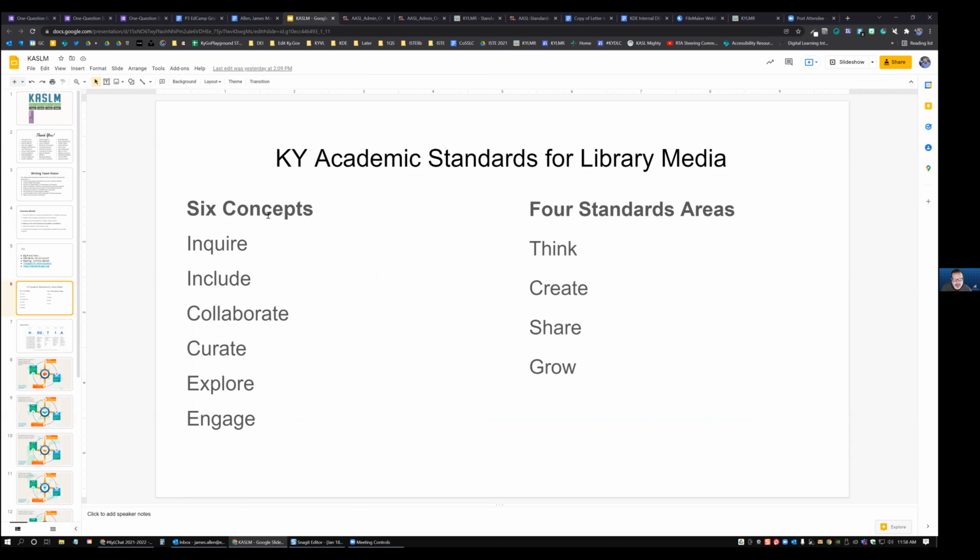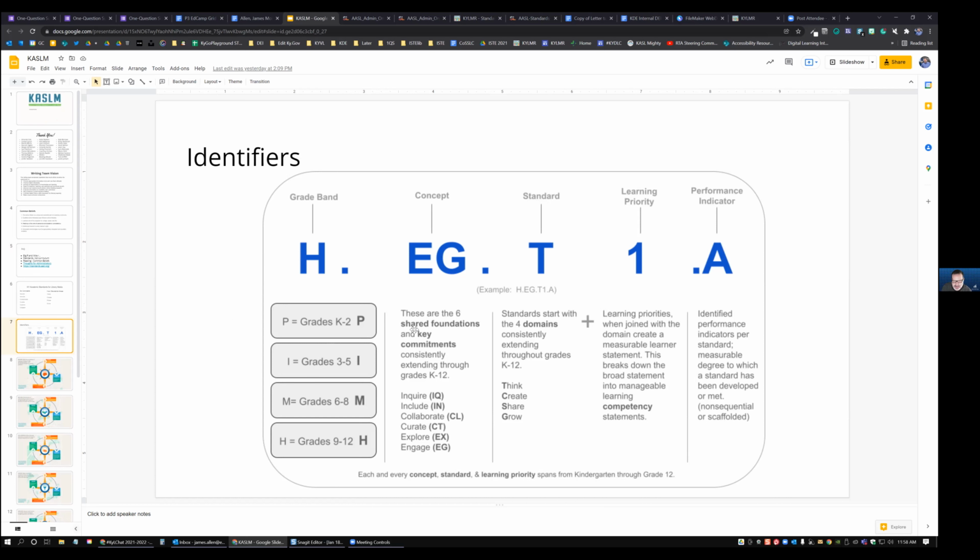we took the 6 shared foundations: inquire, include, collaborate, curate, explore, and engage. We have all 6 of those in our Kentucky Academic Standards. And for each one of those, we repeat these domains: think, create, share, and grow. So I'll show you what these look like in terms of the identifiers. First you have the grade band, so it's either high school, middle school, intermediate, or primary. And then the concept are those shared foundations I just read to you: inquire, include, collaborate, curate, explore, and engage.